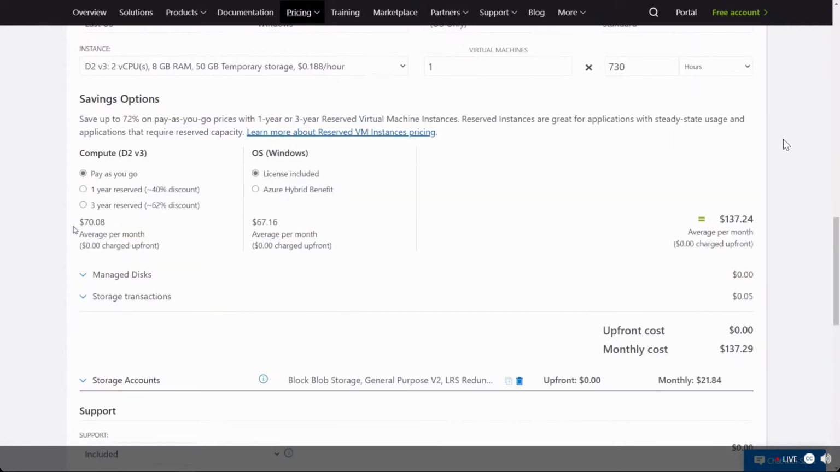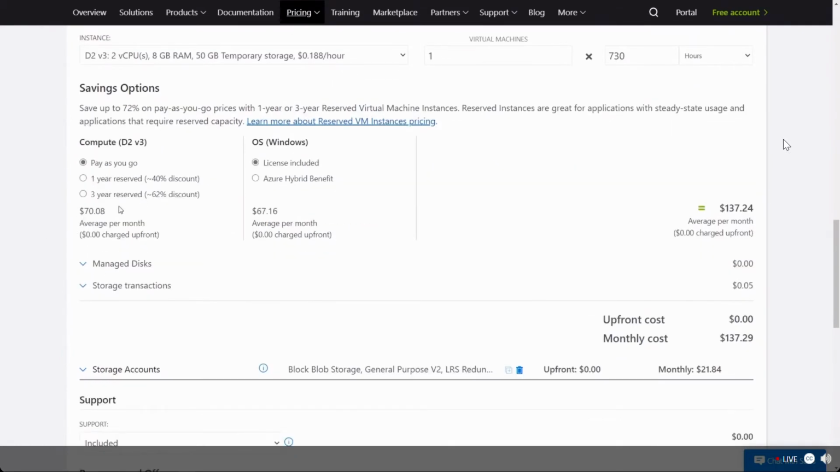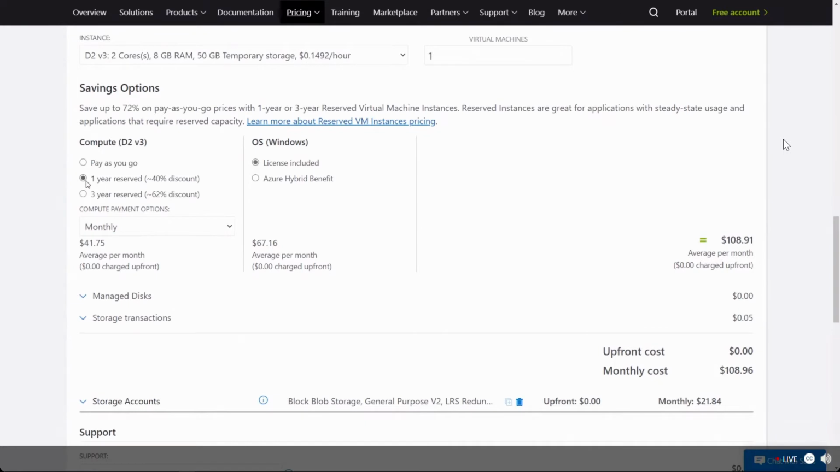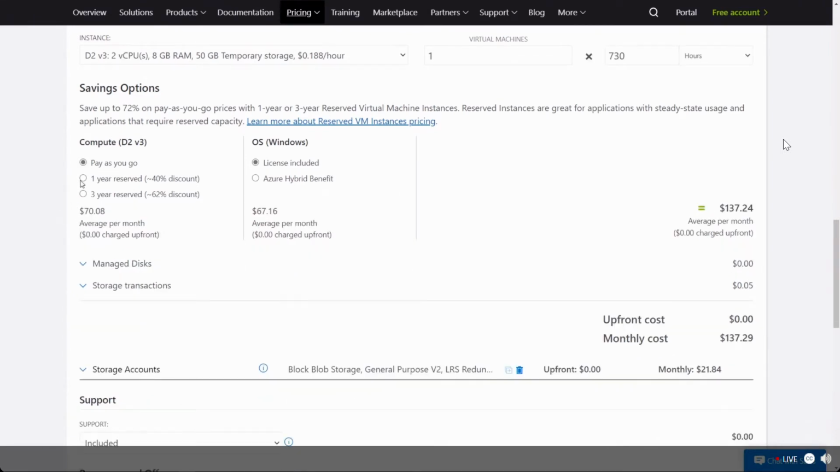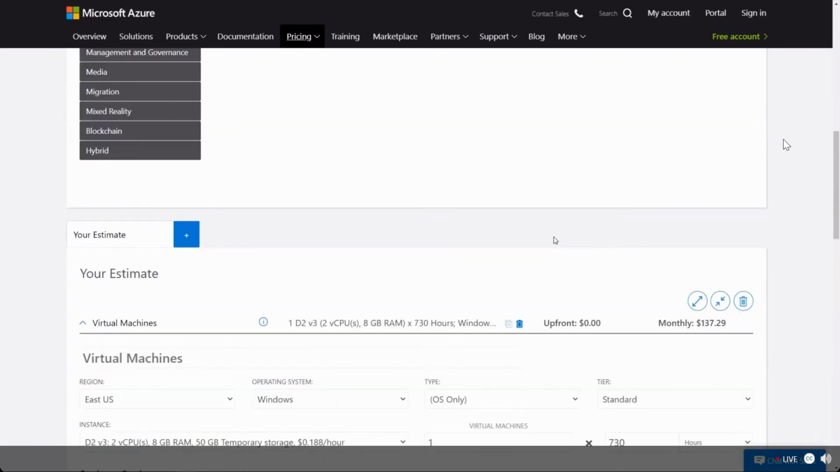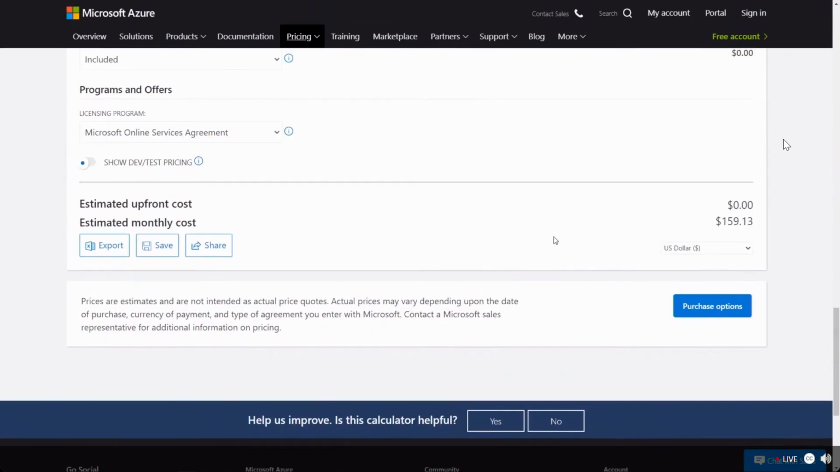Now you can see where we have our reservation instances here. So if I reserve it for 1 year, it drops it down. I get a 40% discount. If I do it for 3 years, it drops it down even more. All right. So again, there are ways for you to save money. Now, when you want, you can actually export this and share this as an Excel document. You can share it with others on your team.